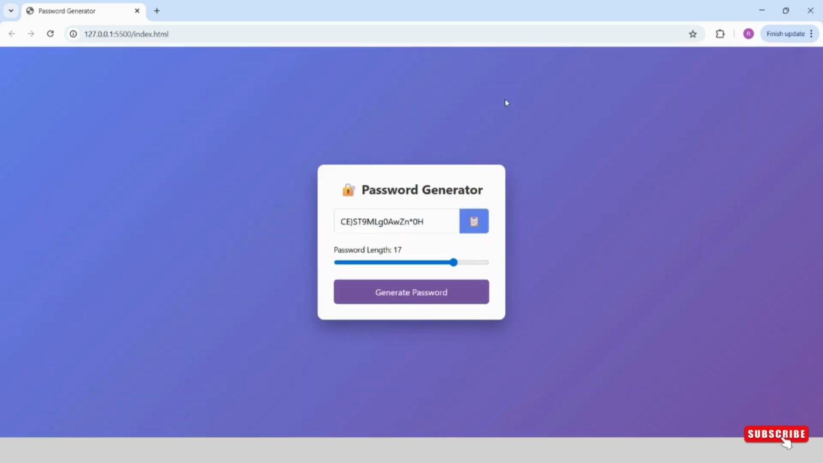This project is very useful in real life because password generators are used in websites, apps, and admin panels. Now, don't worry if you are a beginner. We will build this project from scratch, step by step. First, we will create the HTML structure, then design it using CSS, and finally add logic using JavaScript.